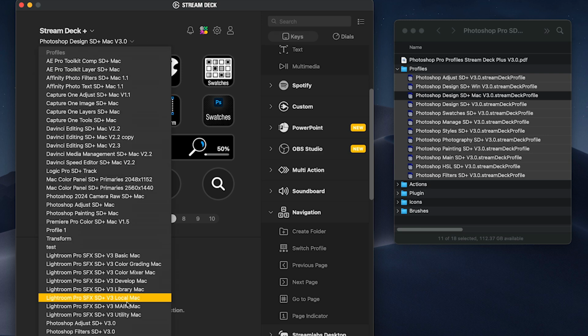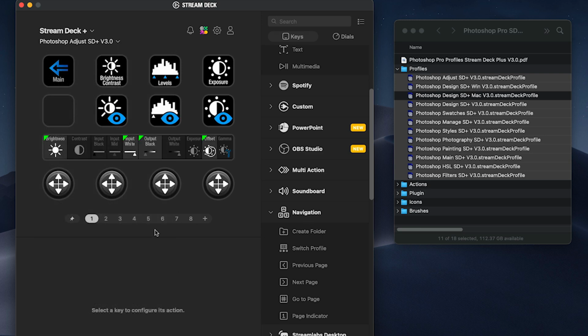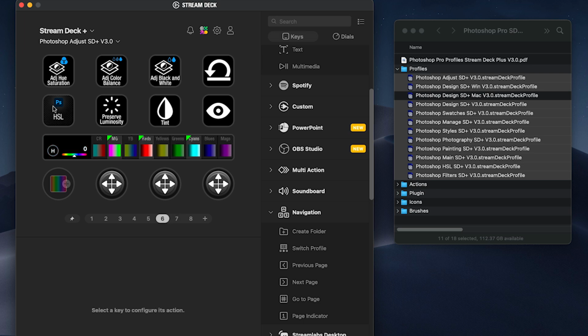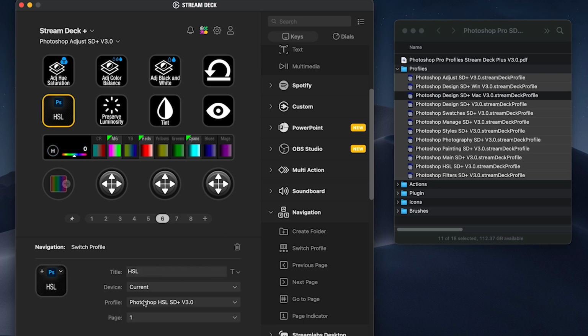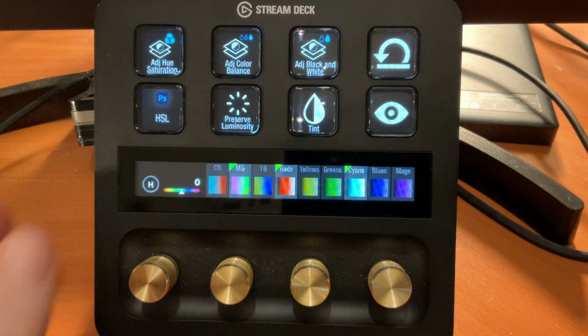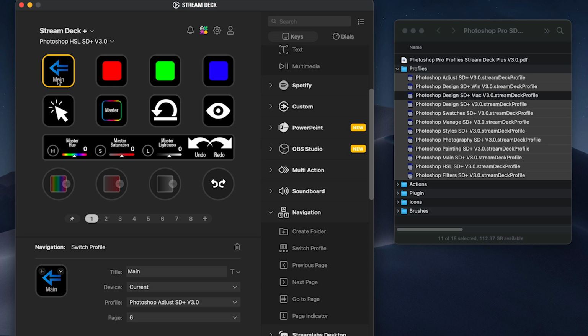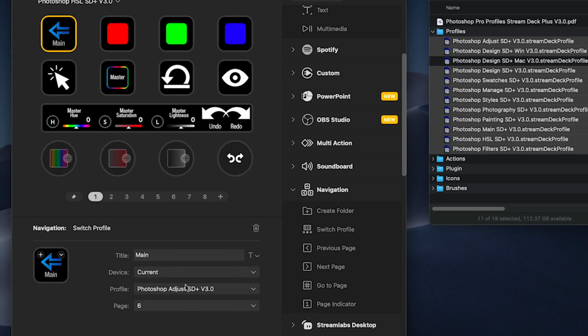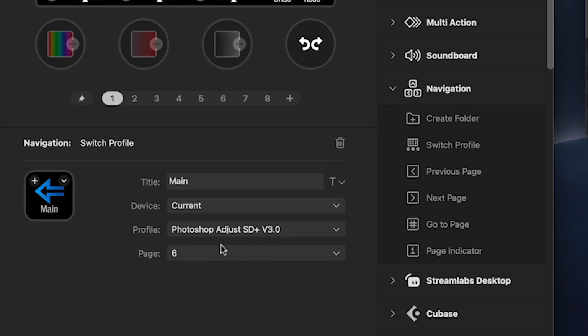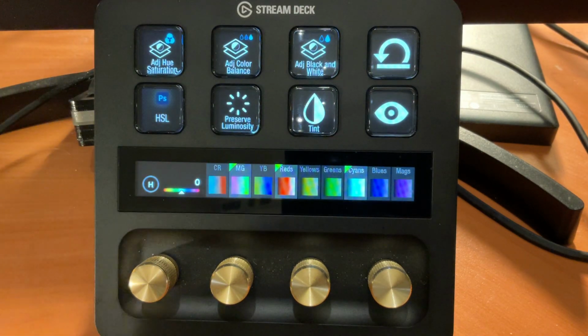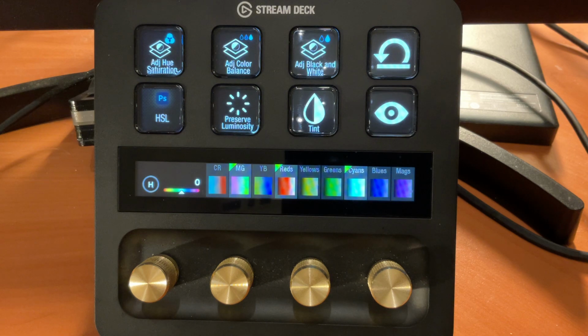Now one additional one in the Adjust profile. If we go to page 6, you'll see that we have an HSL switch profile. We're going to make sure it opens the HSL profile when we click on it. And of course, in the HSL profile, you want to send it back to where we just were. And in this case, it will be in that Adjust profile, and it will be going to page 6. So when I click on that, it takes me back to the Adjust profile on the page that I just came from.